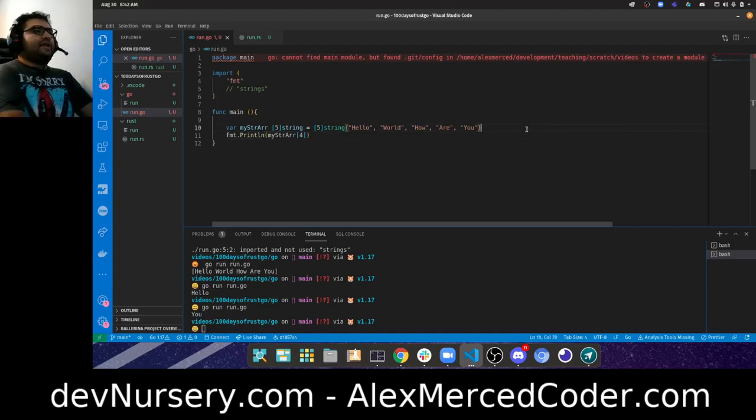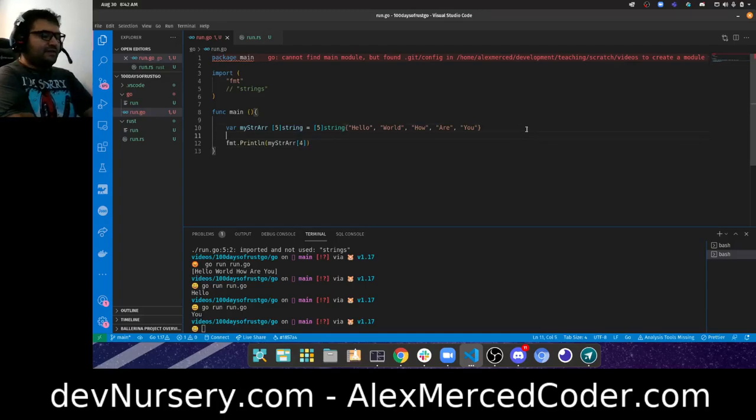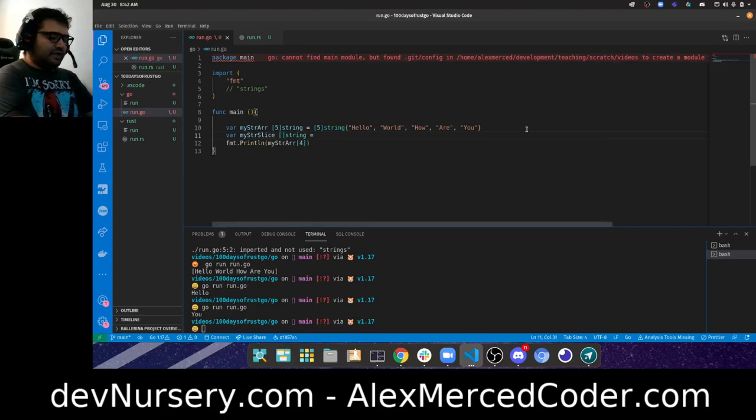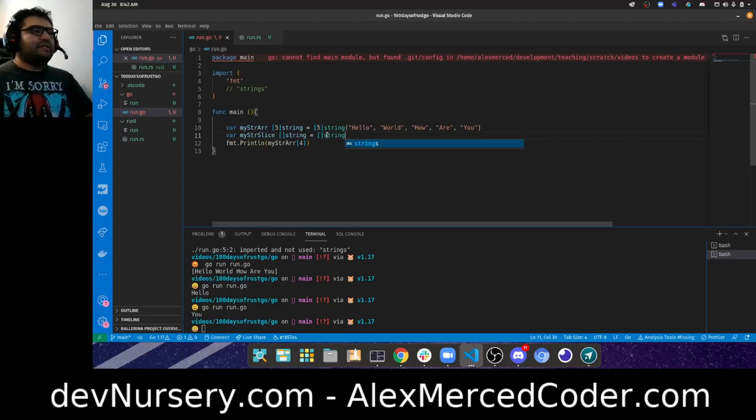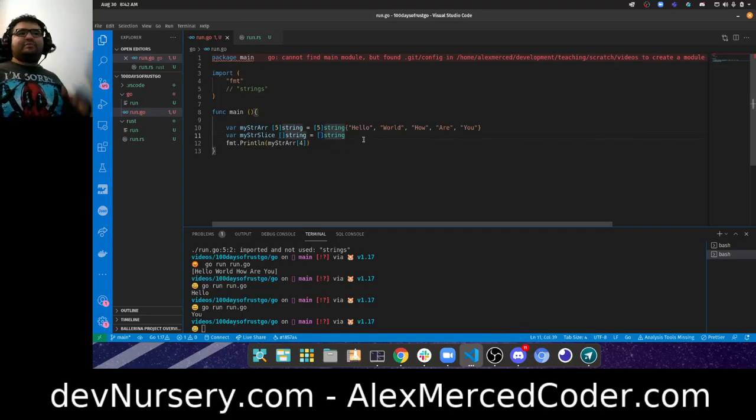Okay, so now if I want to declare a slice, then I would say var my string slice, and then instead I would use empty square brackets, and I would just say equals a slice of strings. And see, what this means is that it could be any length. Okay, it's a little bit more flexible. And really what a slice represents is a slice of an existing array.